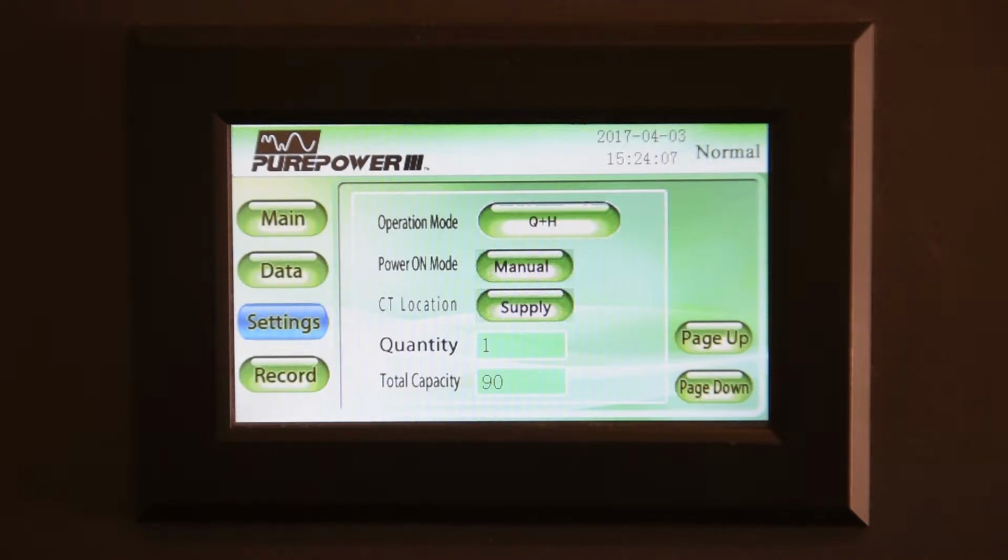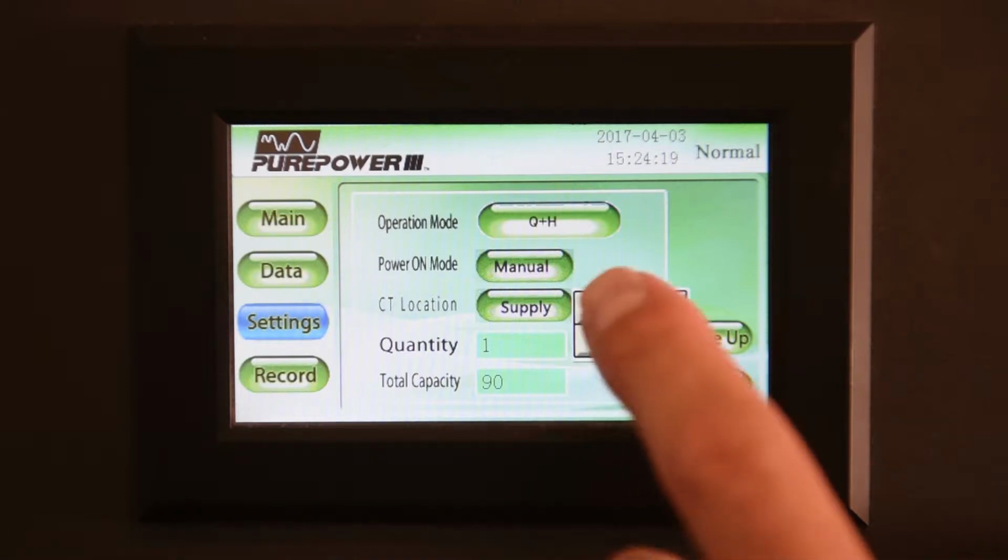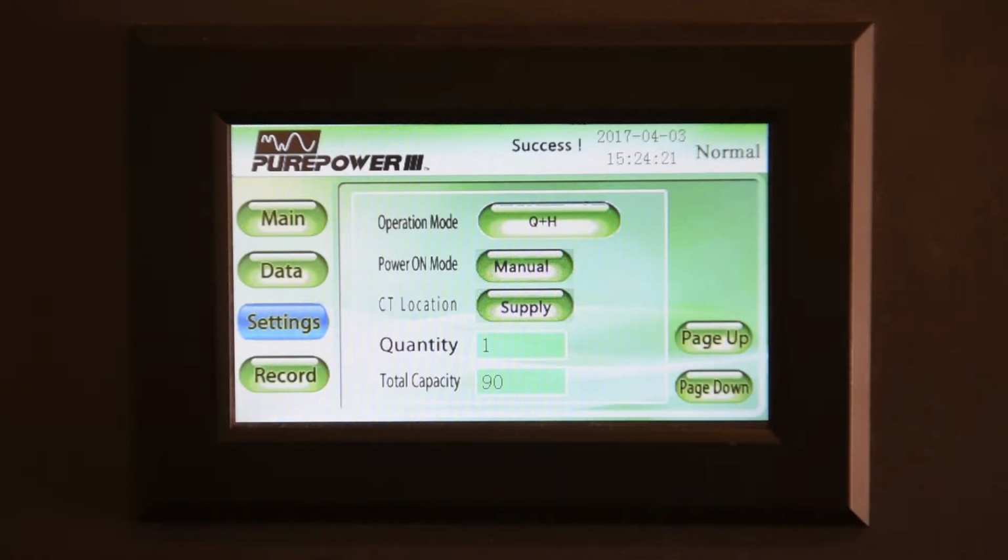And next we're going to look at the CT location. If your CTs or current transformers are downstream of where the Pure Power 3 is connected, then they would be on the load side. If they're upstream, then we're going to see the supply side. So the load side would see what's actually going to the load. The supply side would see it after correction by the active harmonic filter.